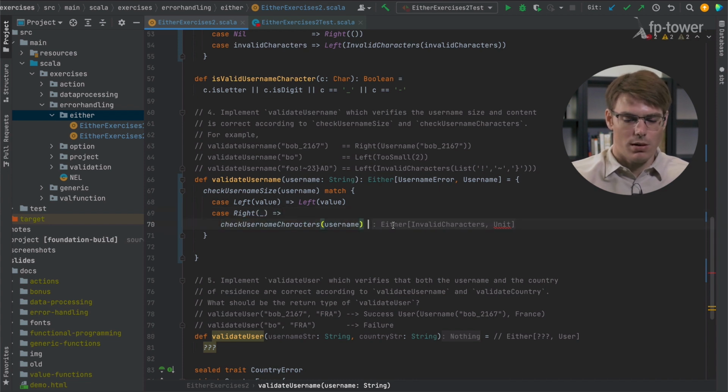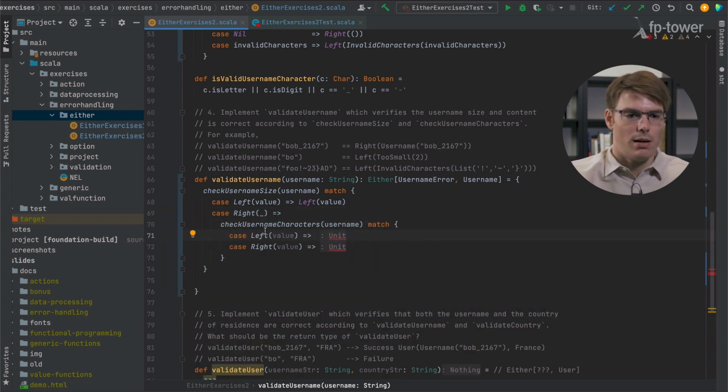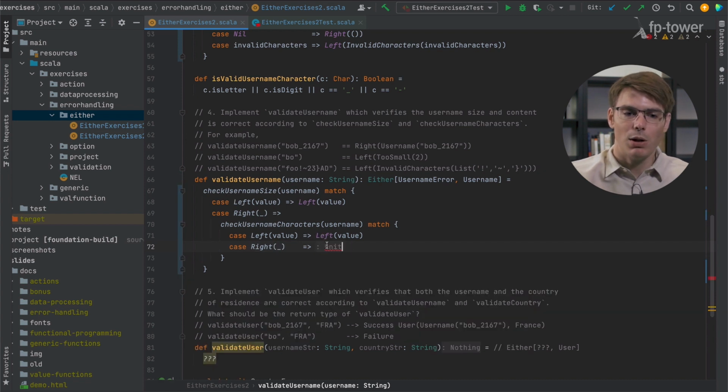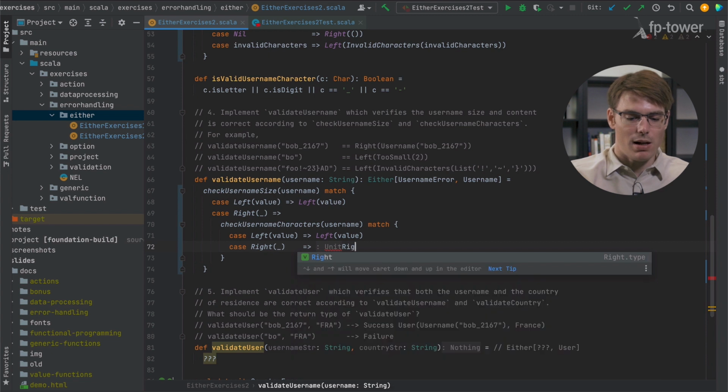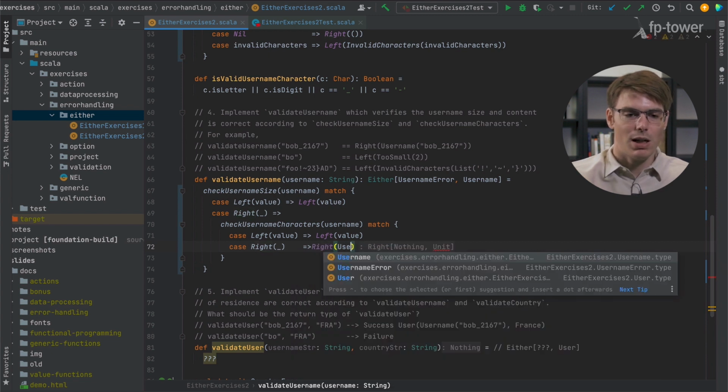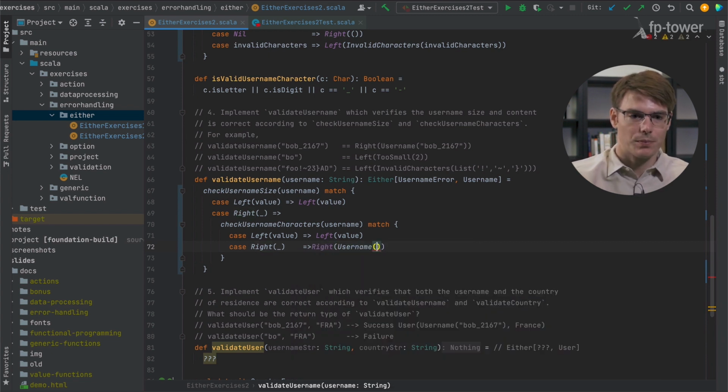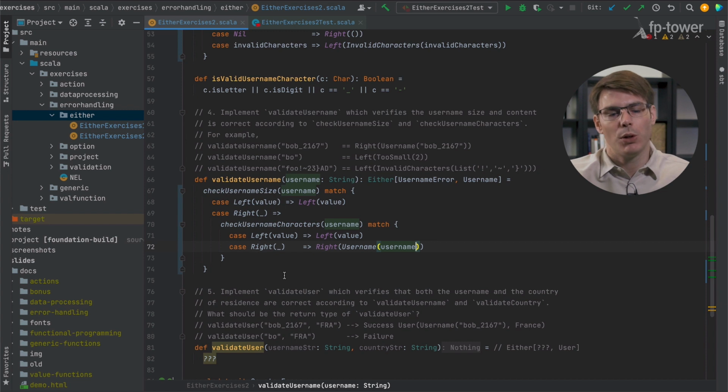We do another one. And again, if it's a left, it's a left. If it's a right, again, we don't care about this, it's unit. And now we know that when we are here, both cases are valid. So finally, we can return a username. Now it's extremely verbose, and if we had to use either this way, no one would do it.